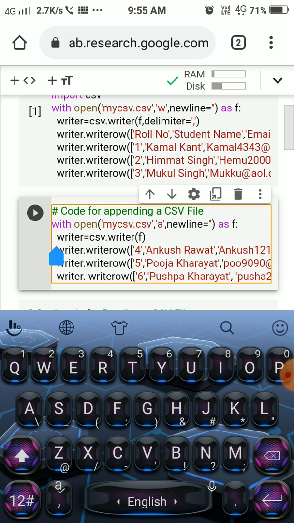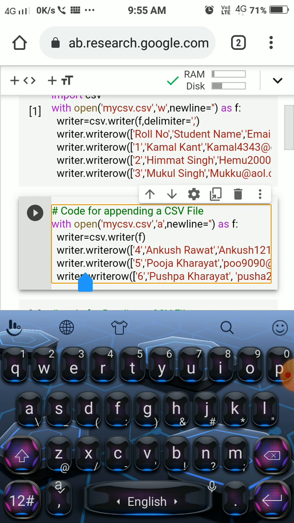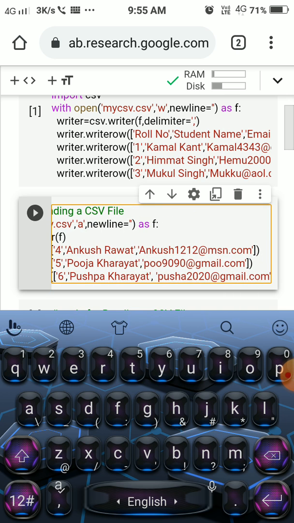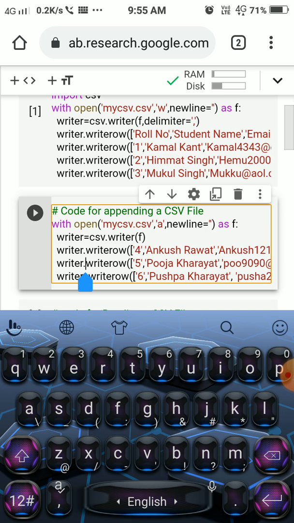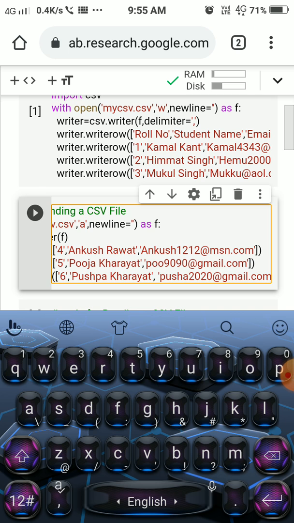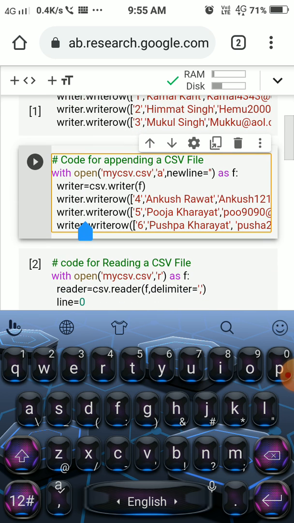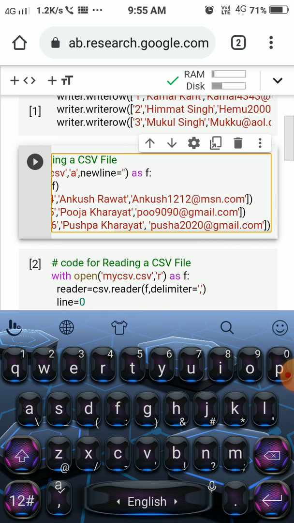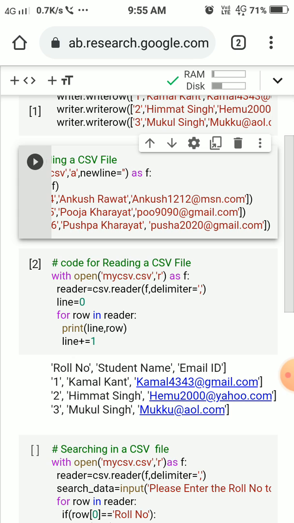Here writer equals csv.writer, and I pass f as a parameter, and then writerow, because we are going to write some new rows. So here for Ankush Rawat, with email ankush1212@msn.com. In the same way I have written another line, 5 Pooja Krayat, poo1990@gmail.com, and the third writer.writerow, 6 Pushpa Khadayat and pushpa2020@gmail.com. After running, it will append the details. You can see the details are being appended.